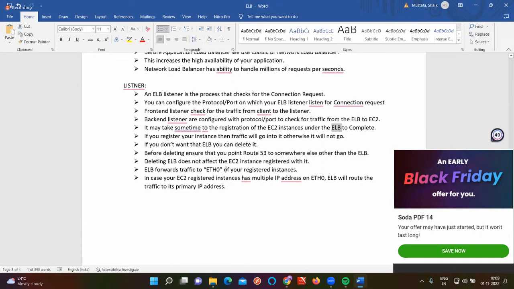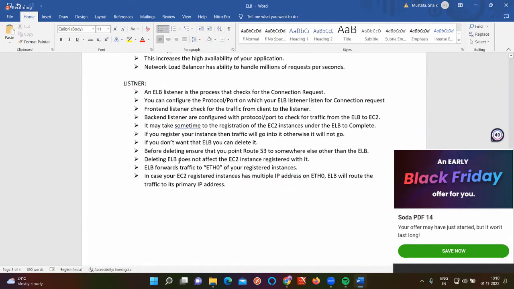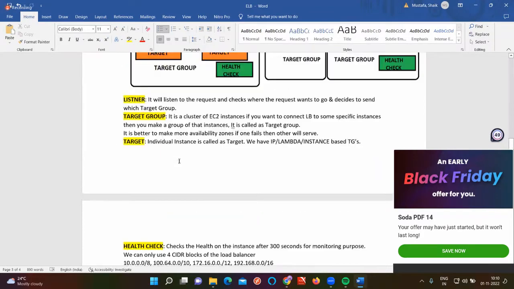Next, ELB forwards traffic to the eth0 of your registered instance. In case a registered EC2 instance has multiple IP addresses, for example a single instance with multiple IP addresses, by default it will go to eth0 only. That is your primary address. The elastic load balancer will route the traffic to its primary IP address only. If you are maintaining 2 to 3 IP addresses, traffic is always going to the primary IP address. Clear for you? So this is some of the theoretical part about your elastic load balancer.